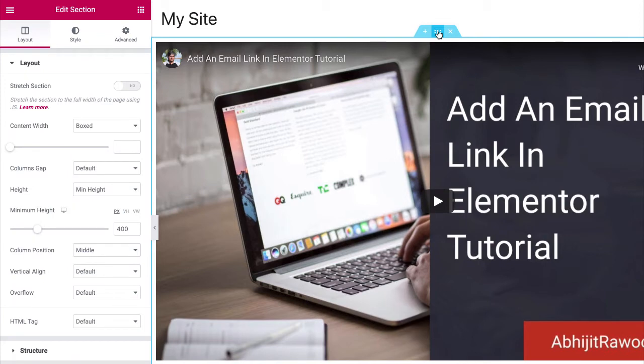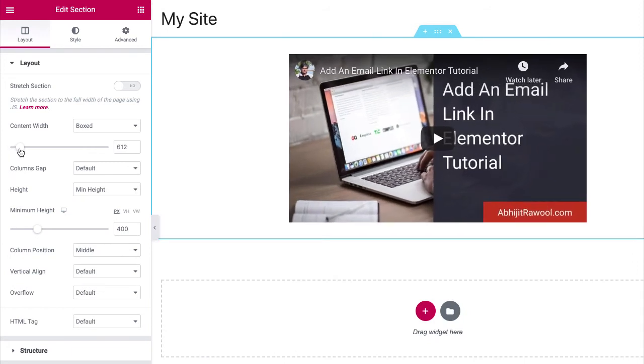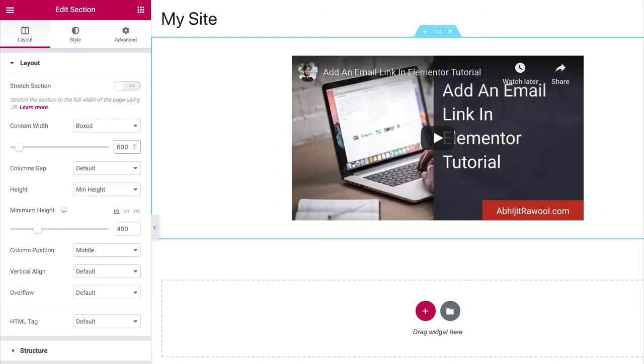The section settings will display on the left-hand side Elementor panel. Here, make sure that Boxed is selected in the Content Width field. Now, adjust the slider below the Content Width field to resize the section along with the video. And that's it. That is how you can resize a video in Elementor.